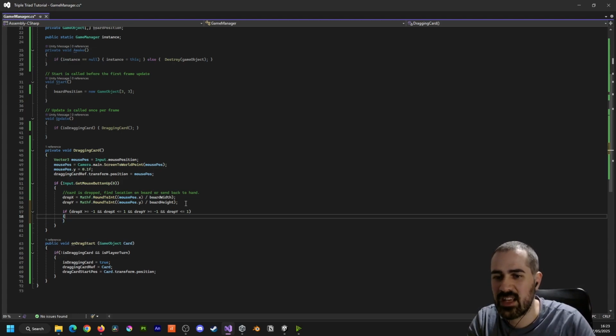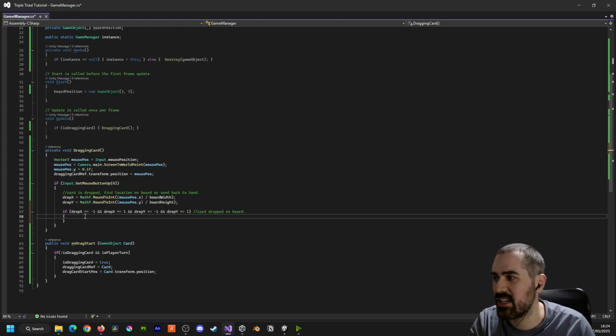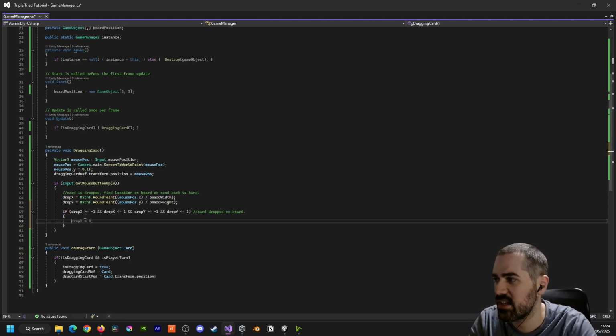And so what this has told me is that the card has fallen somewhere within the board. So card is in board, card dropped on board. We'll do an else statement at the end of this to say, oh, it wasn't placed in the board, go back to the return start position, essentially.